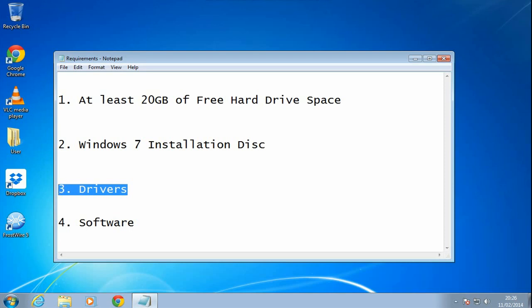Drivers: after you install Windows, the drivers might not be installed or up to date. Well, if you buy a new computer with Windows 7 pre-installed, it will install the drivers for you, but they will not be up to date, so you need to update them. So just download the drivers before you install Windows, just in case.